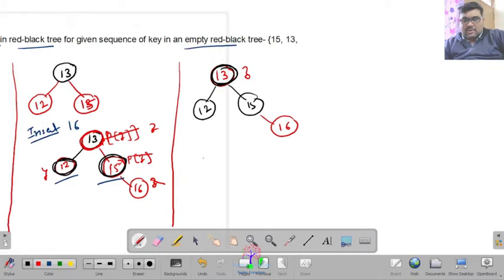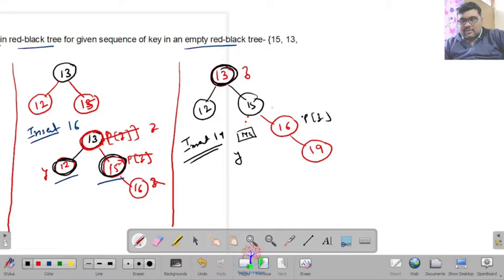So in the next step, insert 19. Where does 19 go? 19 comes here. So here it is black. Uncle will be black. This is Y. It is the parent of Z, red. It is the parent of Z.